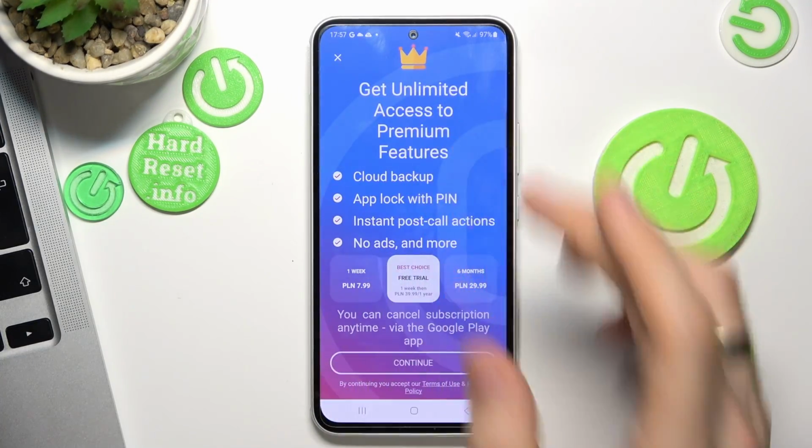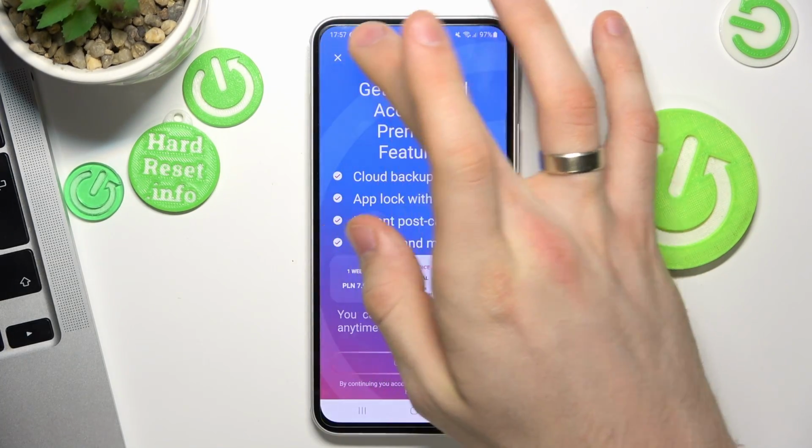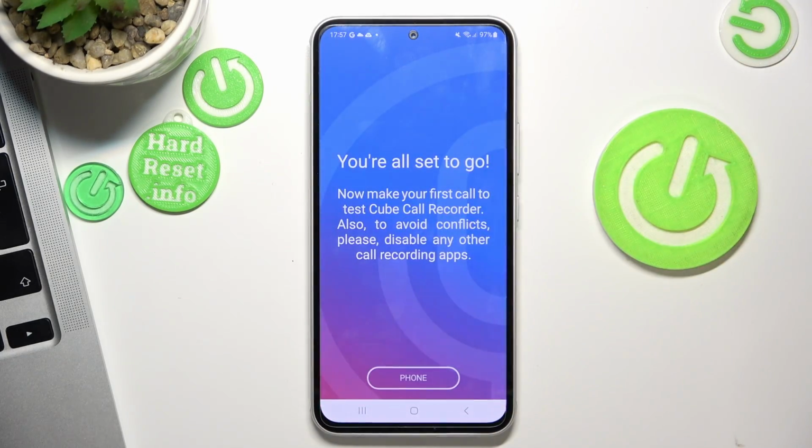got it. As you can see here, we can pay for Prime, but Prime gets only cloud backup, app lock, spin, instant post-call actions, and no ads and more. So there are useless features. Maybe cloud backup is a good feature, but I don't know why we need to back it up in Cube ACR cloud if we can back it up to Google Cloud or to OneDrive cloud using normal exports in future.